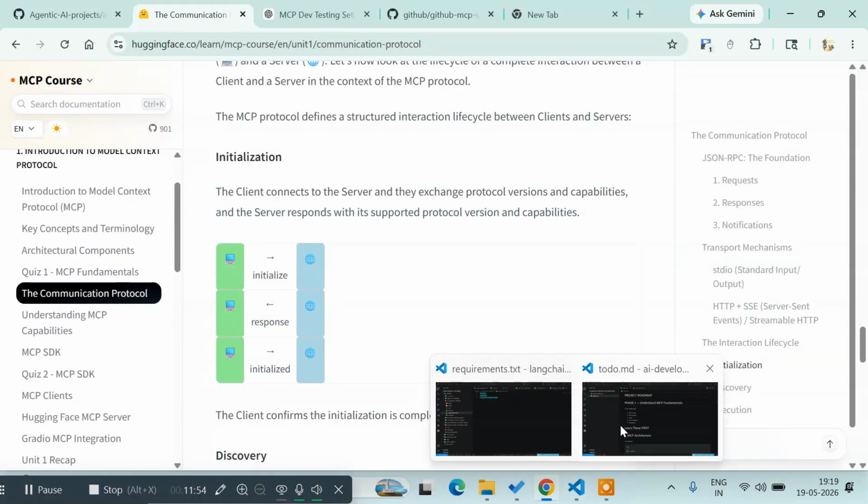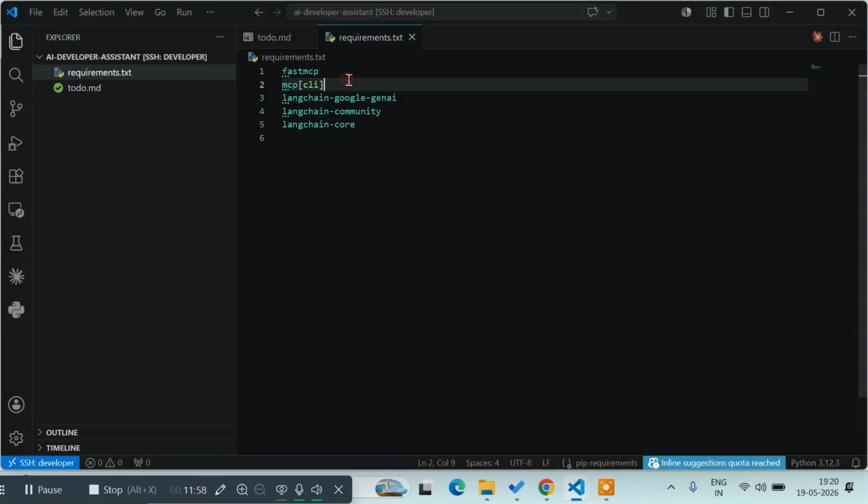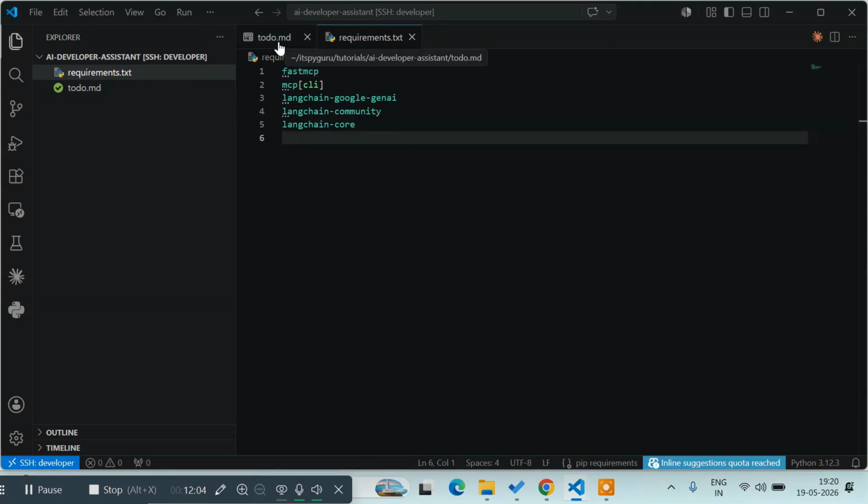Now let's move to the coding part. For this, you have to install a few things. I'll be using FastMCP to build the MCP servers. The first part of this video will focus on MCP servers.